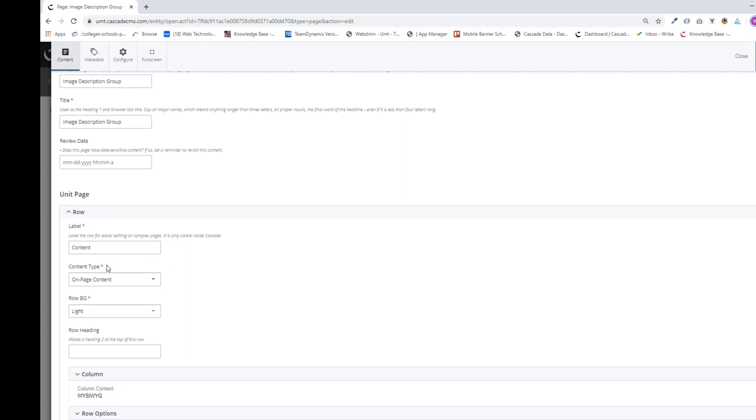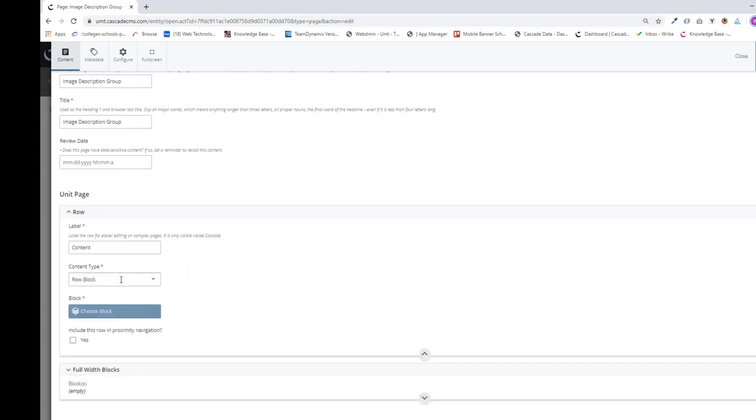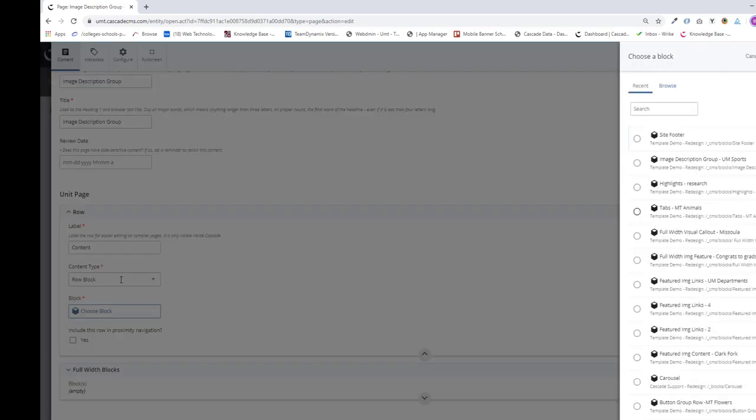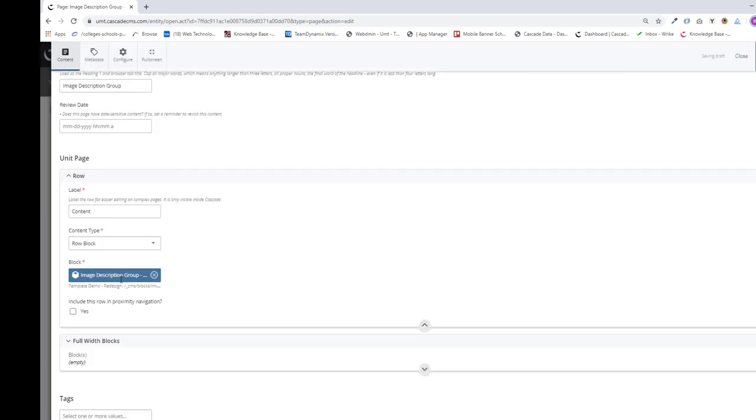So all I need to do is change the content type field to row block in the dropdown. I choose the block. Let's see, there it is, image description Sports. I select that, click choose, and there we go. I just need to preview and submit now. So I'll preview draft.